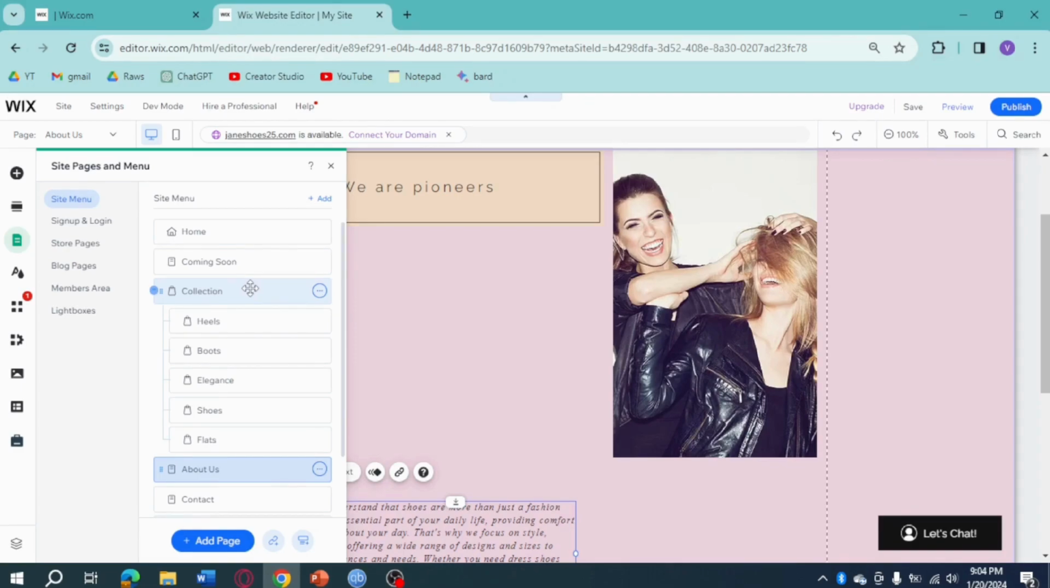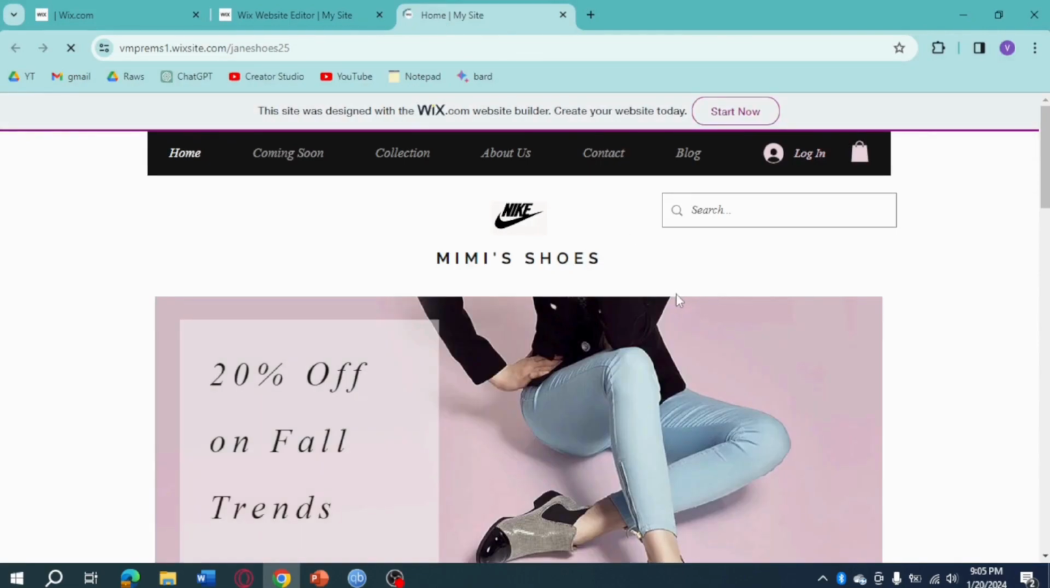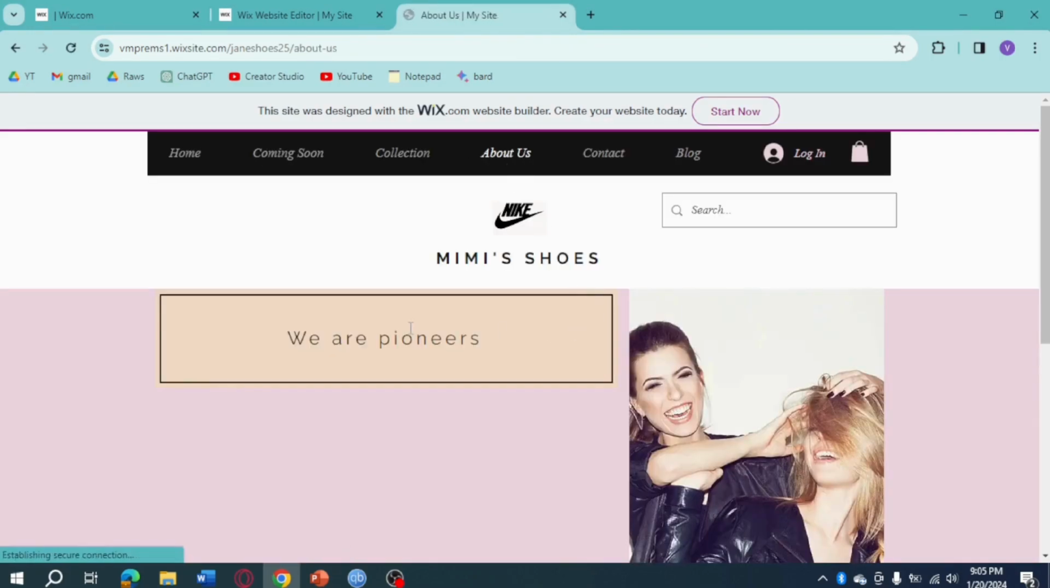Once you're done with everything, the next thing you need to do is make sure to publish it. So click on publish, and as you can see, it is loading. Once it's done, as you can see, the site has been published. If you click on view site right here, we can see our website, around the About Us section, which we have edited earlier on the page. As you can see, the changes have been saved instantly. So that's the whole process.